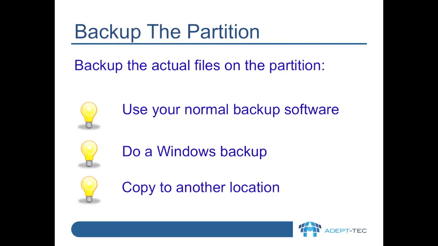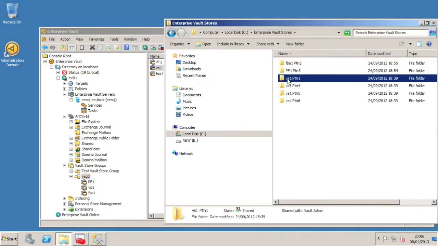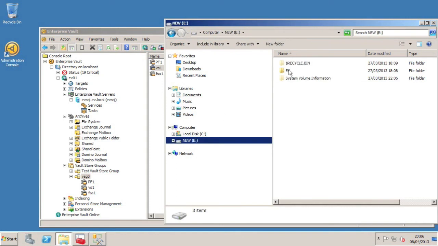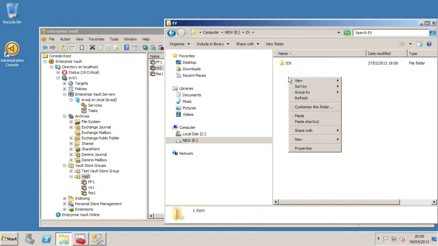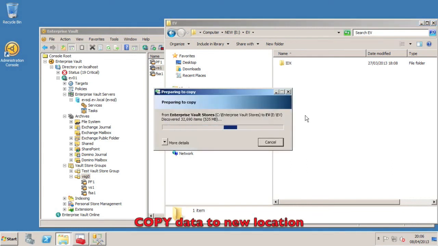Now we back up the actual partition data. To do this, you could use your normal backup software, or do a Windows Server backup, or simply just copy the data to another location. We have now backed up the partition. This is the first of our fail-safes, since we always have this point to go back to should we need to. I'll show you how to simply use Windows Explorer now to drag and drop and copy the data to the new location. But you might also use a robocopy script to do the operation.